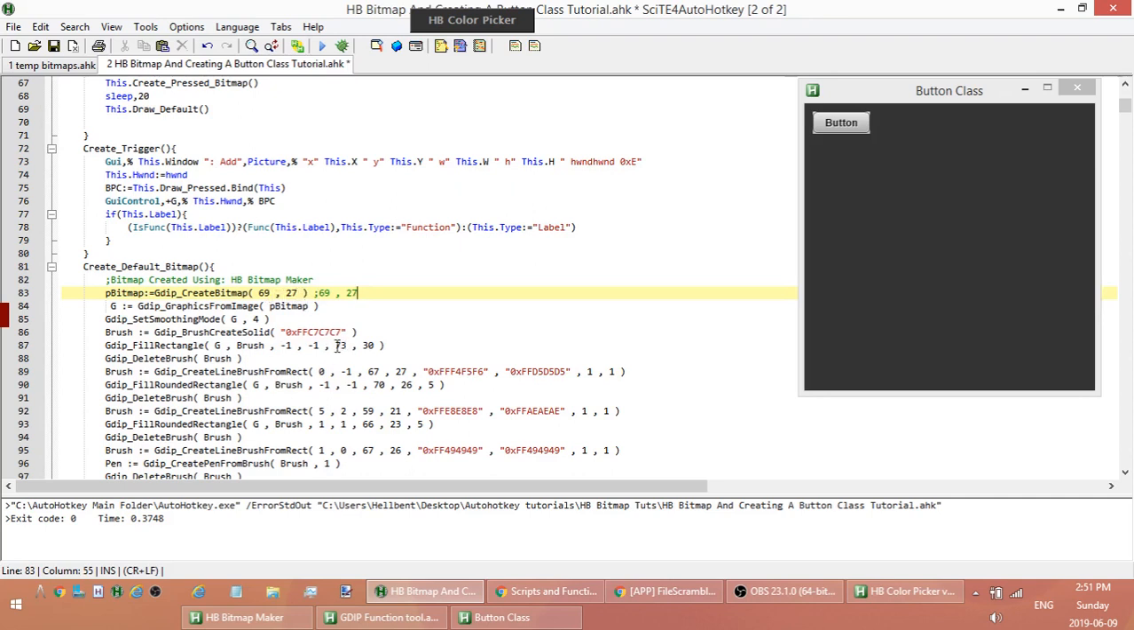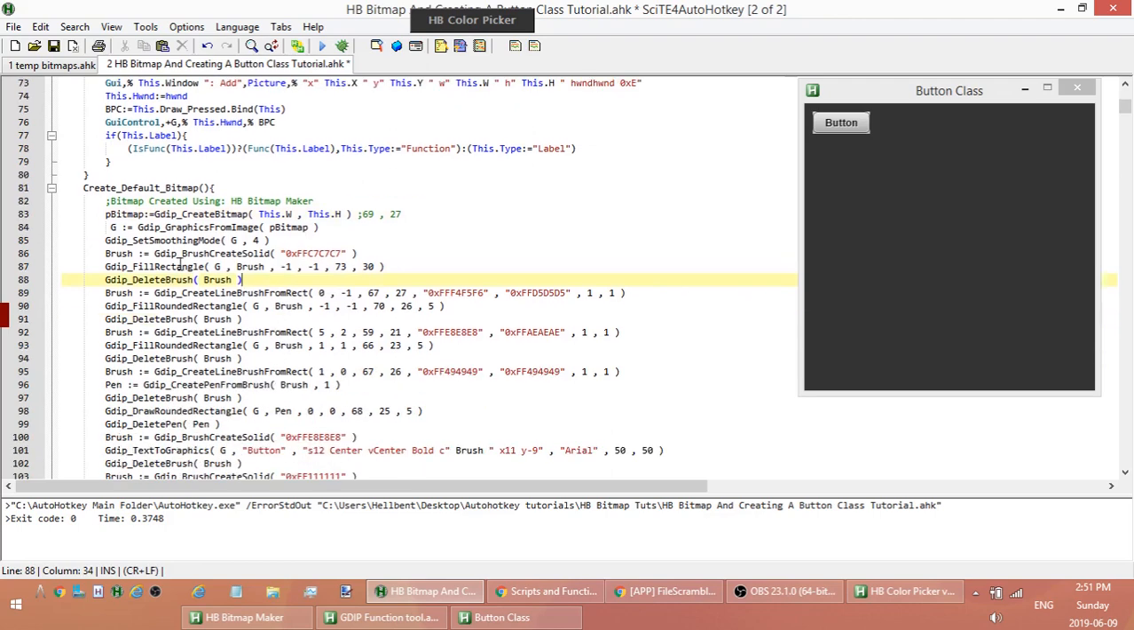Because all of these other coordinates are based on those coordinates. So this is the width, this dot width. This dot height. This first thing here, my button's always going to be starting from there. So the X position and the Y position are always going to be the same. I don't need to do anything with these.